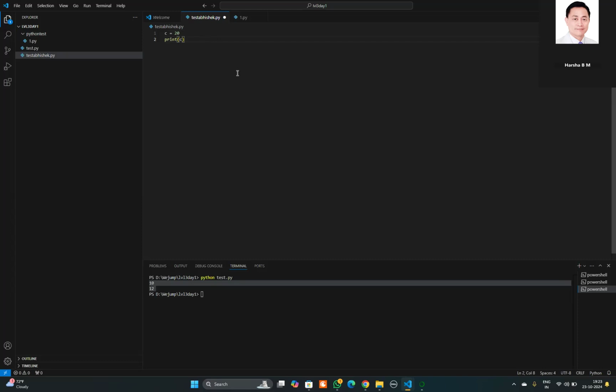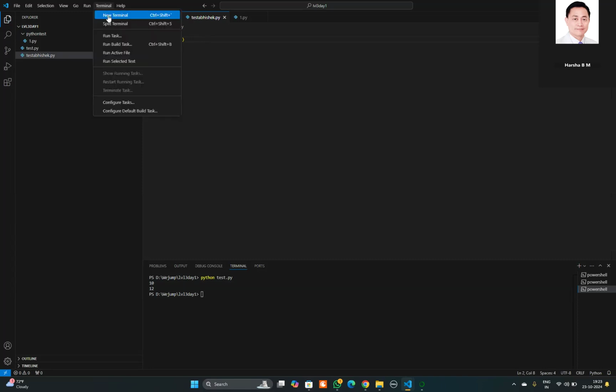So I can do Control S and save, or else file and save. So that circle has to go. Once that has disappeared, right, that circle, after that, in your terminal, go to terminal, and you have to click new terminal. So this dialog box will open.